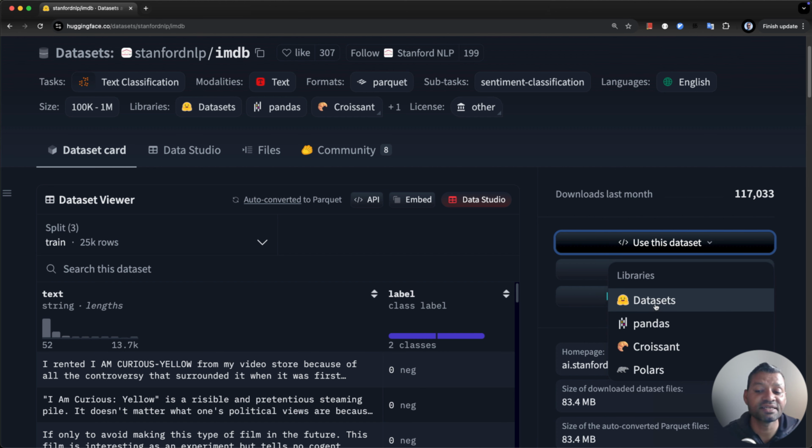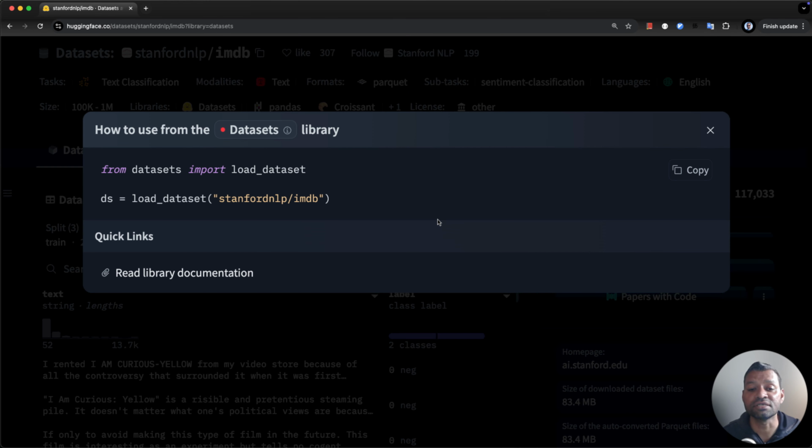One of them is the datasets library from Hugging Face. If I click on this, we'll be able to see a simple code to load and use this particular dataset. In order to use this, we first need to install the datasets library. Once it is installed, it is as easy as just this one line of code to start using this particular dataset for your training and fine-tuning process.